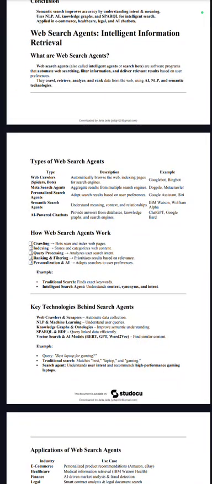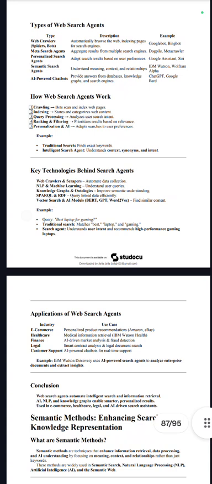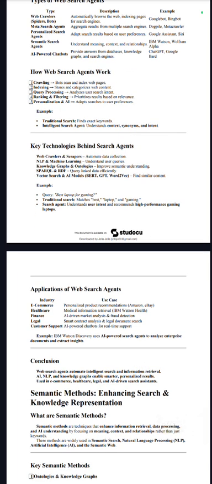So, how web-based search works: crawling, indexing, query processing, ranking, filtering, and personalized AI. Traditional search always uses the exact keyword, but an intelligent AI search agent understands the context, analysis, and intent, like a person or an entity. The key technologies behind search agents: web crawling, scraping, and automated data collection; NLP and machine learning to understand user queries; knowledge graphs and ontology to improve semantic understanding; SPARQL and RDF to query linked data efficiently; and vector search with AI models like BERT, GPT, and Word2Vec to find similar content.